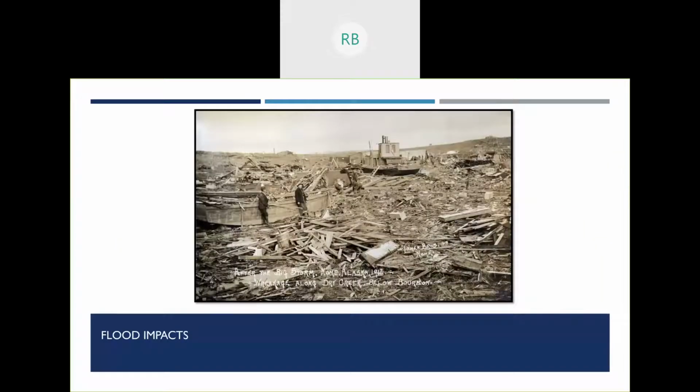So I'll talk now about flood impacts. The big part of this is you can look at this table of storms and how high they got, and that's wonderful. But how does that actually impact the community? How severe were they? This is a nice photo in Nome from the 1913 storm, where obviously this was very severe.